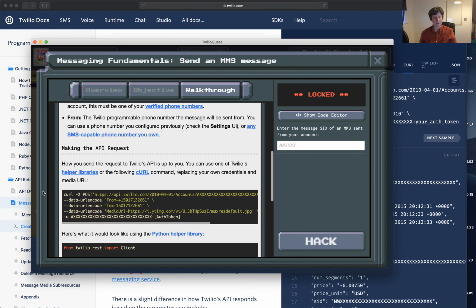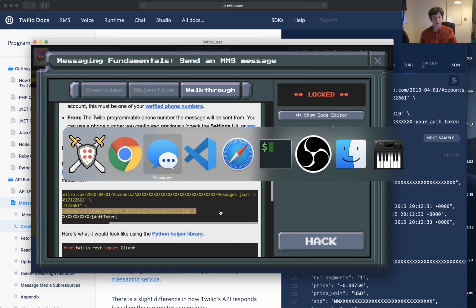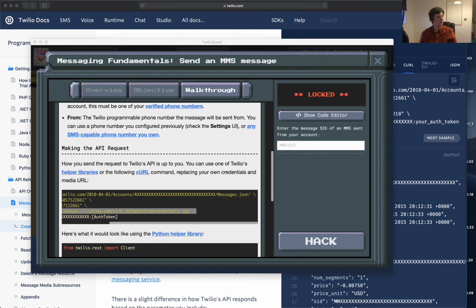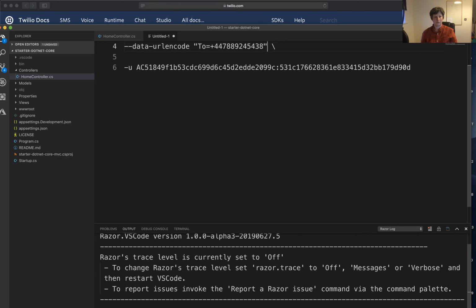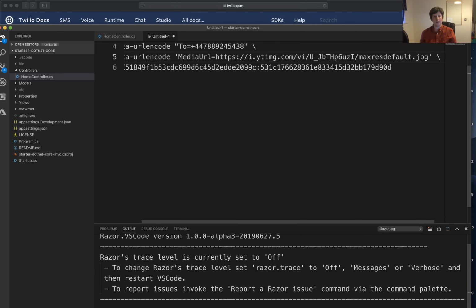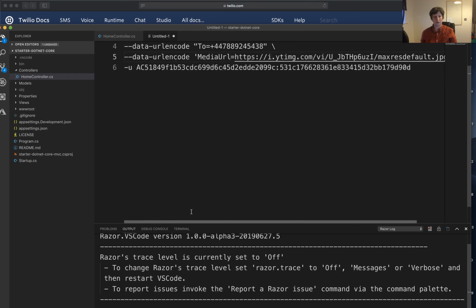Okay, so we can go back to... So if we just take this bit here, we should be able to just apply that because we opened... Let's just go back to here. So if we just... There we go. So we pop that in there. That should send an image.